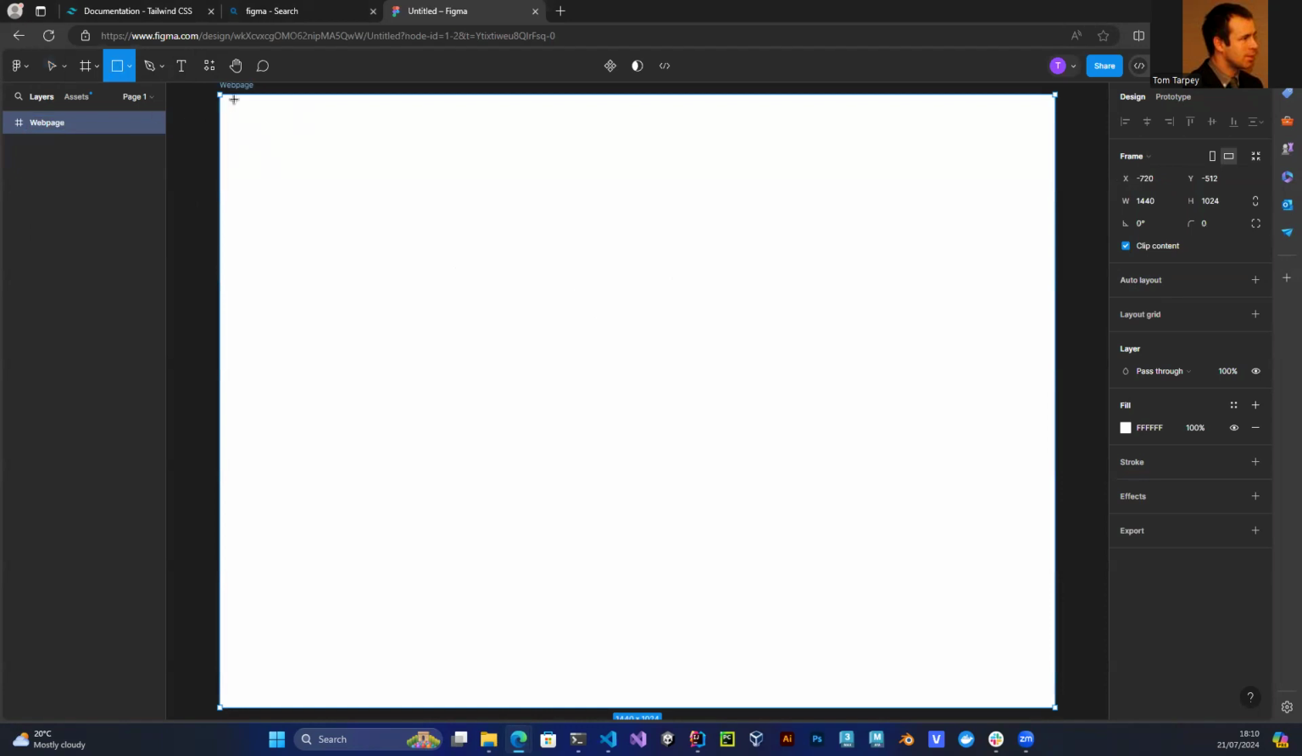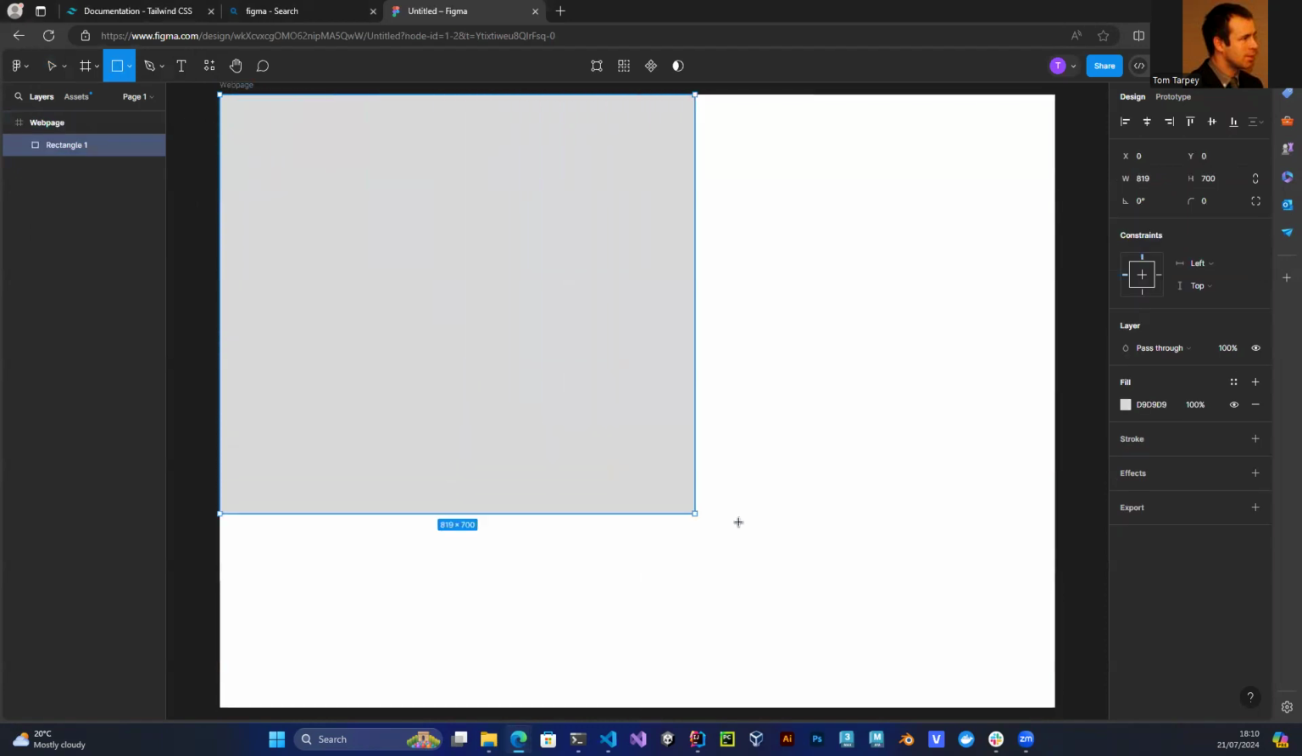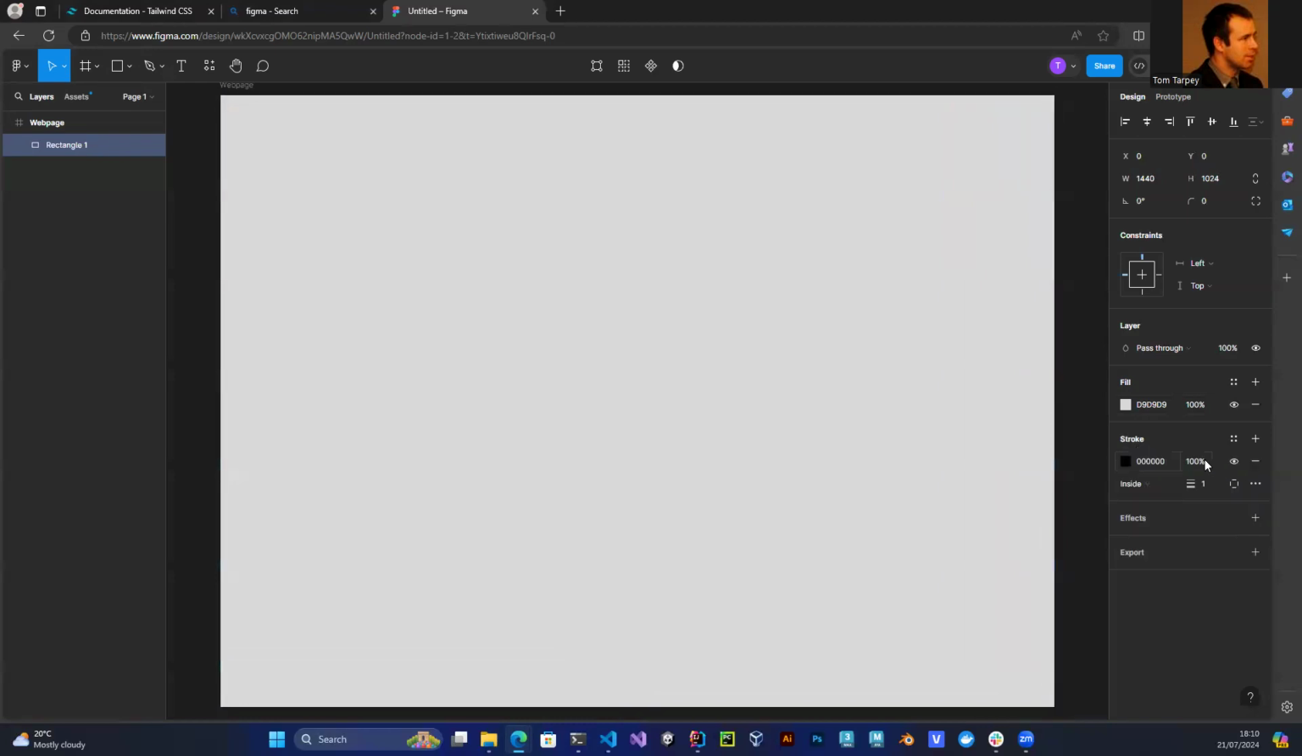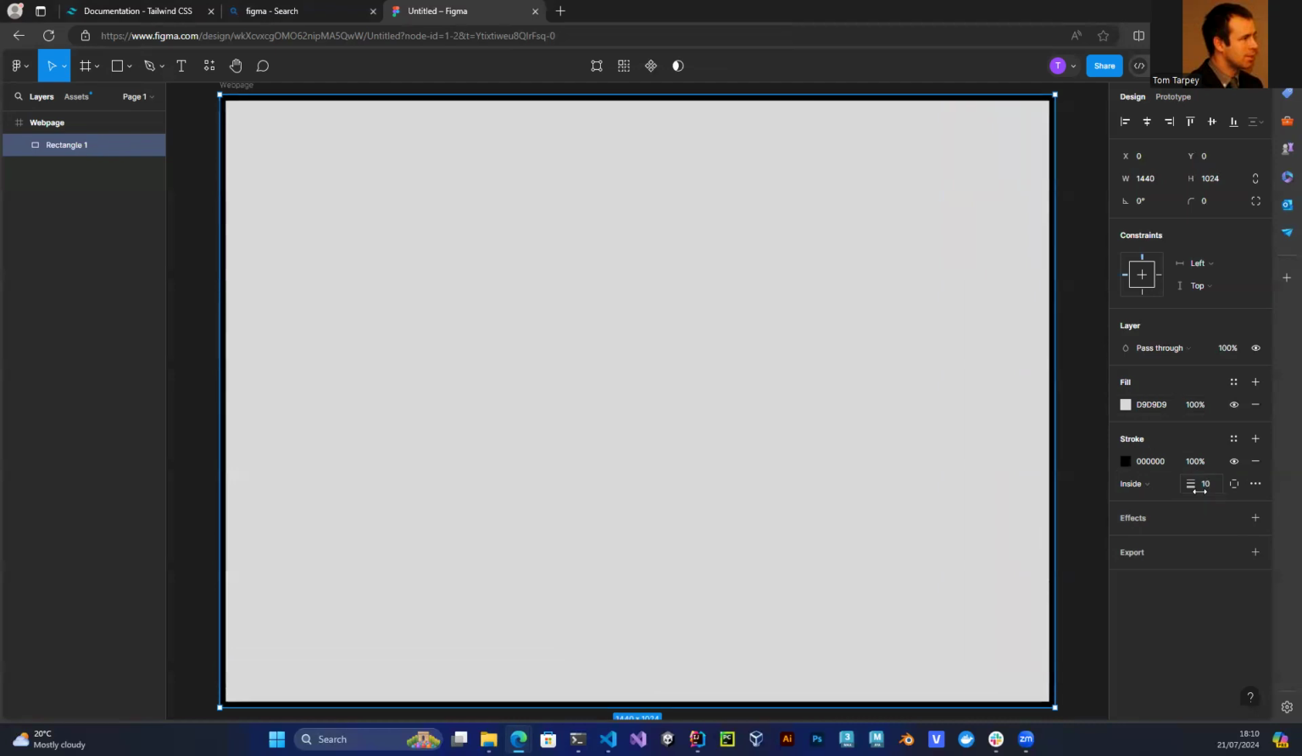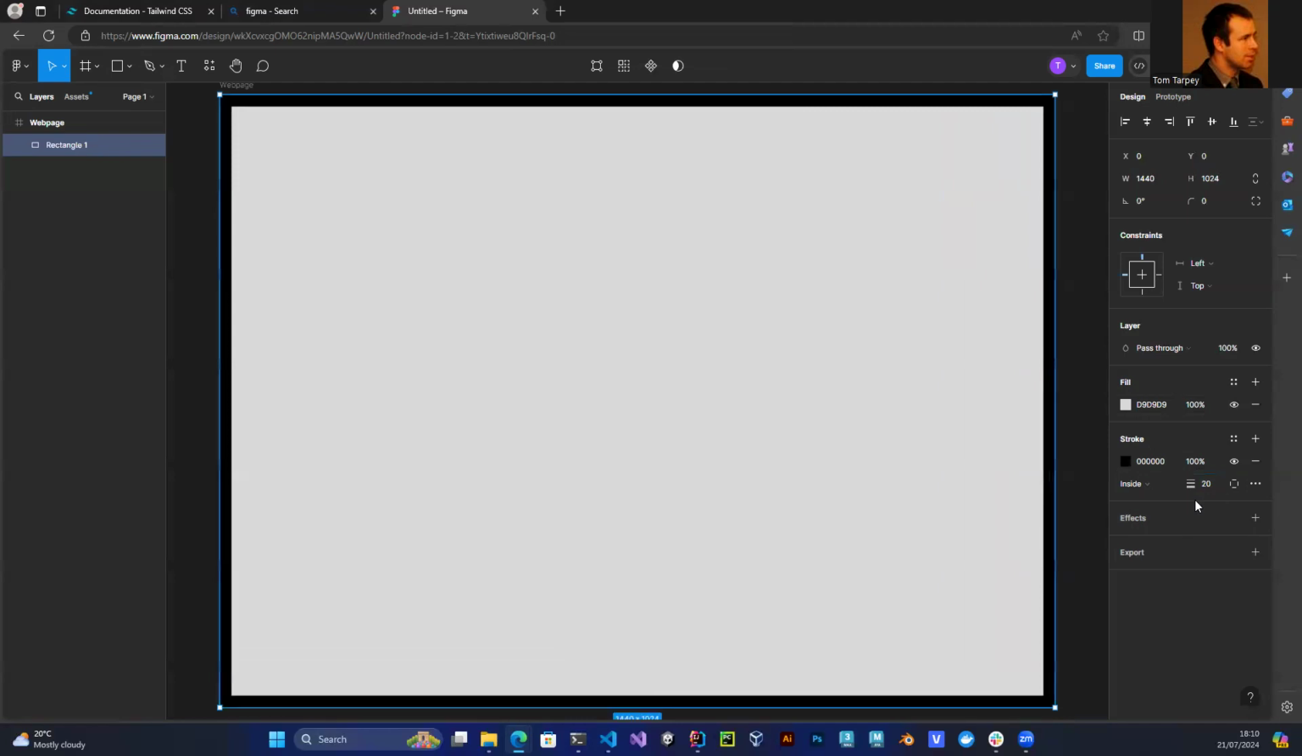Let's make a background. Start with that. Maybe give it a stroke. 10, is that crazy? 10, maybe a bit bigger. 20. There we go. 20 for the border. Also, I want this to have some border radius, so I'll say border radius 20 as well.